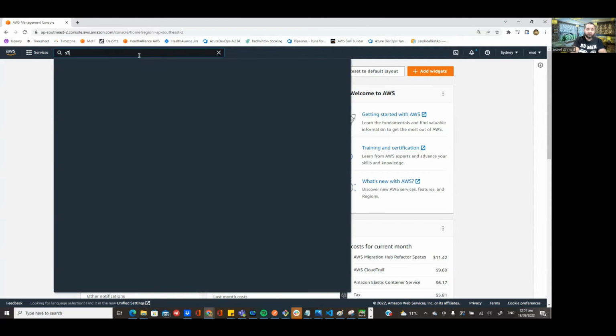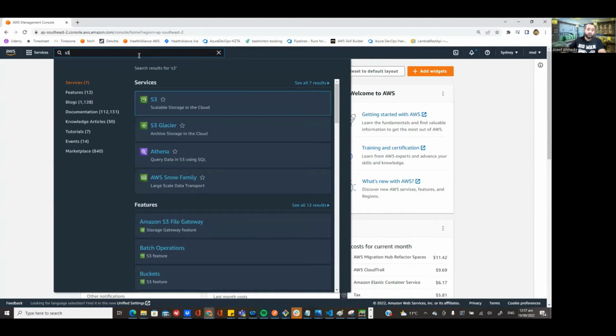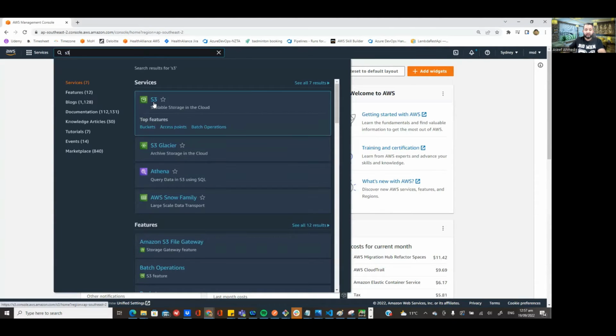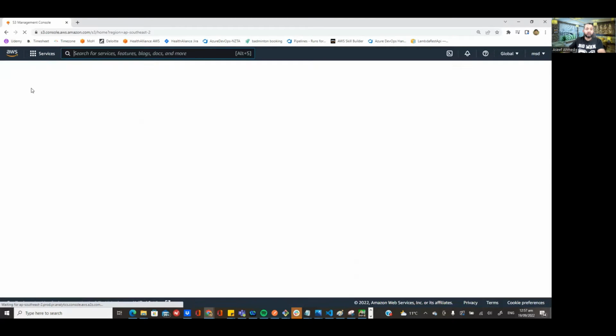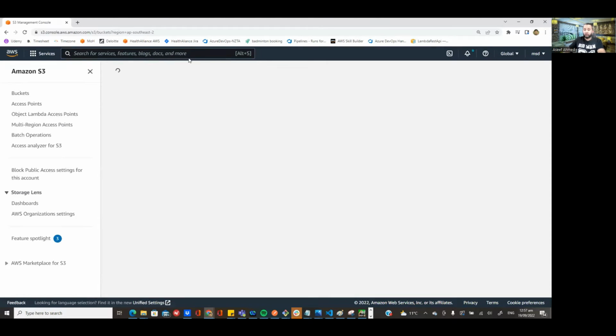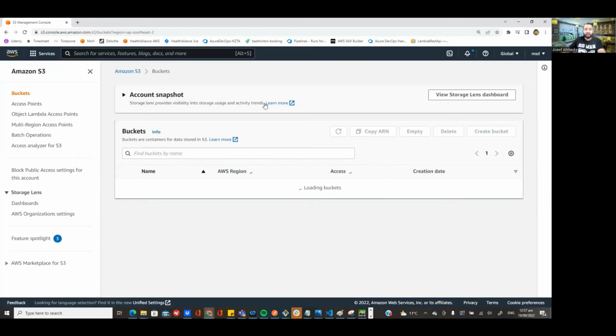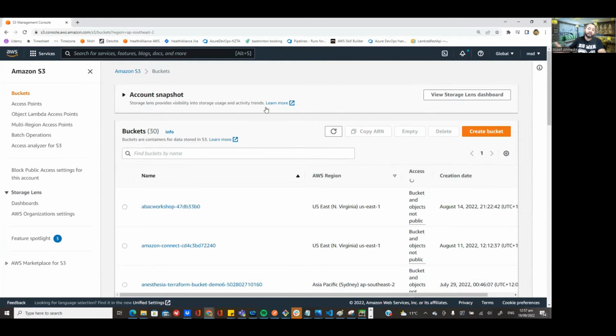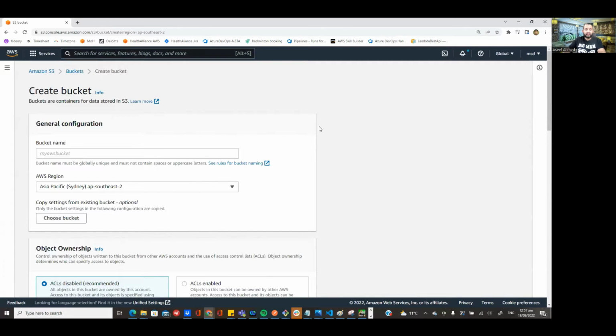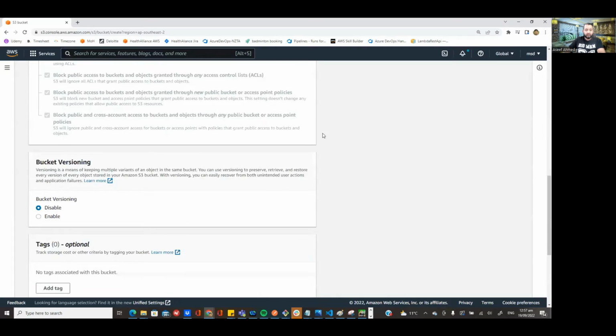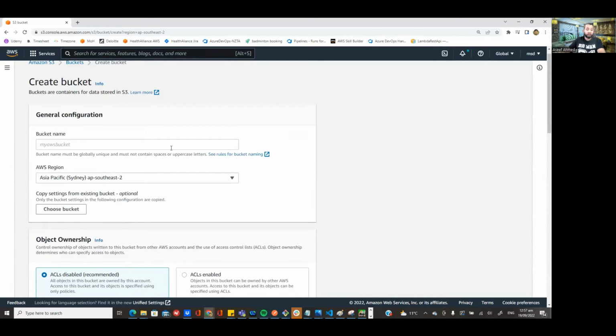If I search S3 in the search box, I get the service here and I will just click on it. The AWS dashboard will come up shortly, as you can see here, and then I will start creating a bucket. I will click on create bucket, and then the bucket creation form will appear. I will go through them one by one. First of all, I need to give a bucket name.